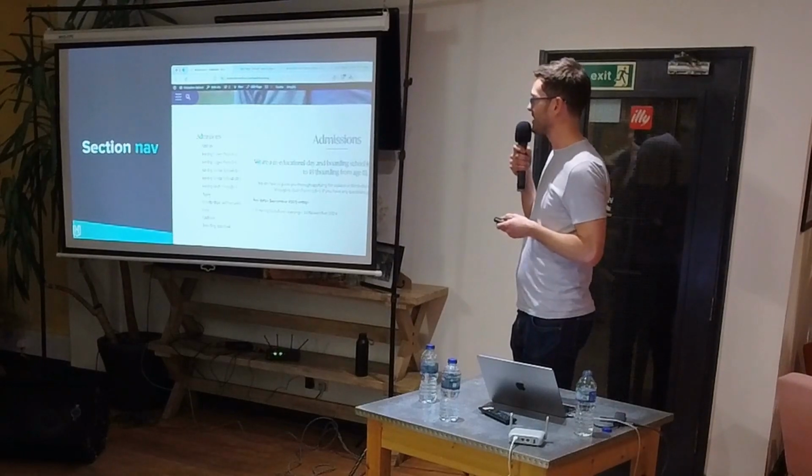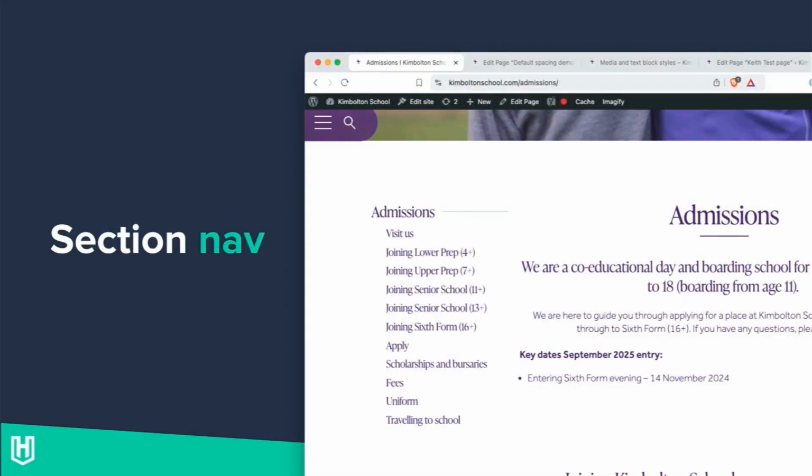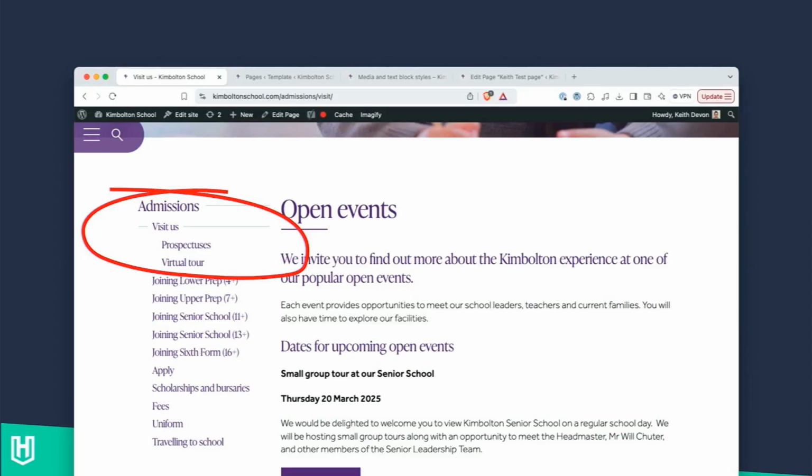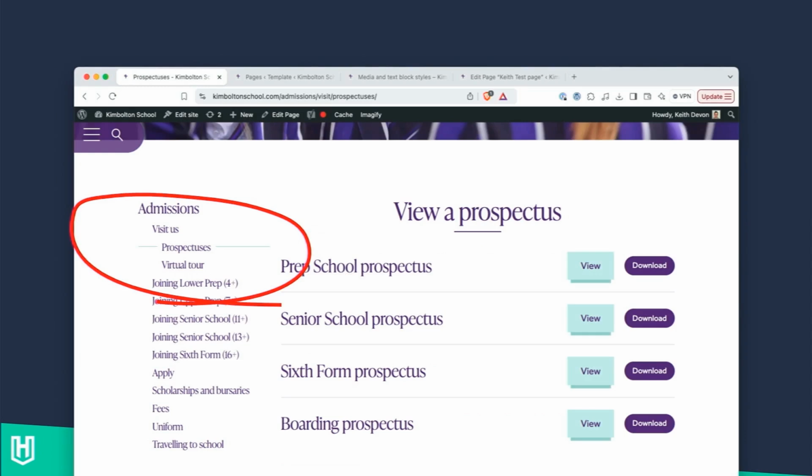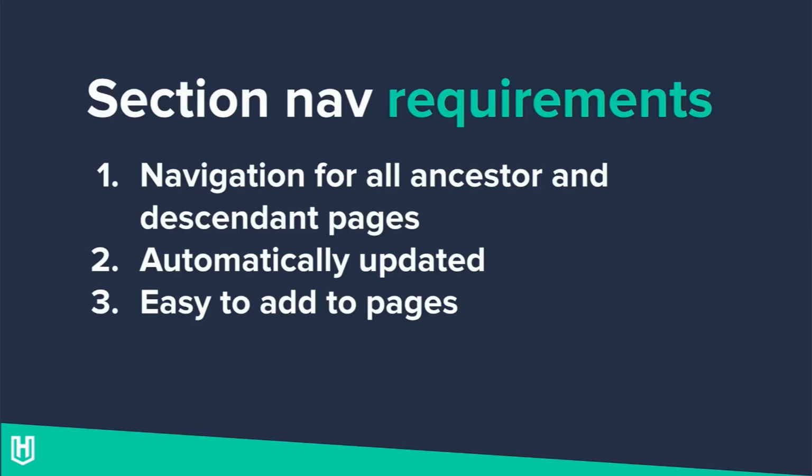This is the section nav. You can see on the left-hand side of the web page here, we have an admissions navigation section, and it is a top-level page, and then its child pages, and then as you dig down into the child pages, you can see there are further child pages, and it gives you a sense of where you are. So this was a requirement right from the start of the project, and we didn't quite know how we were going to build it. It's one of those things that seemed really easy at the start, and then we dug into it and thought, I'm not actually sure how we're going to deliver this.